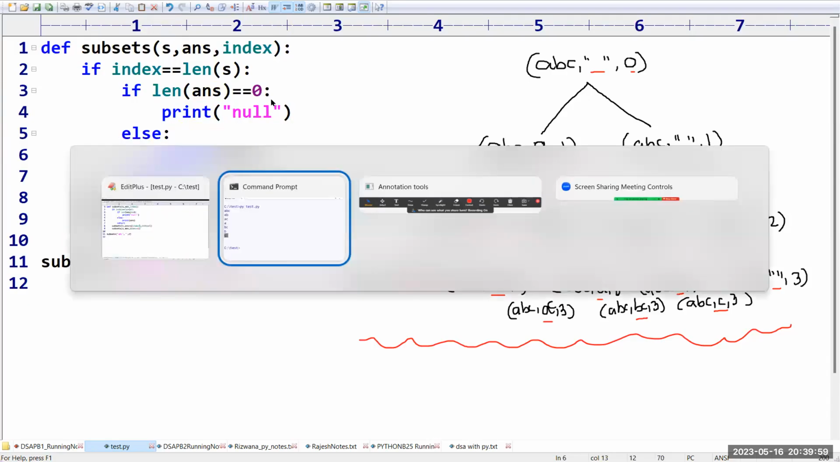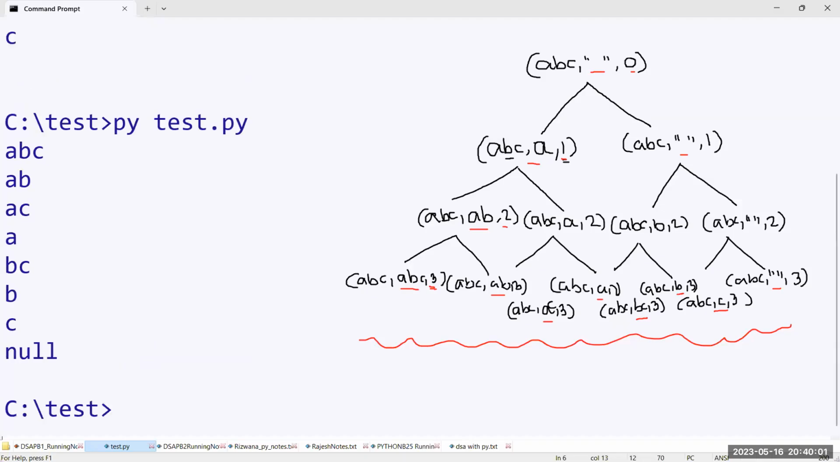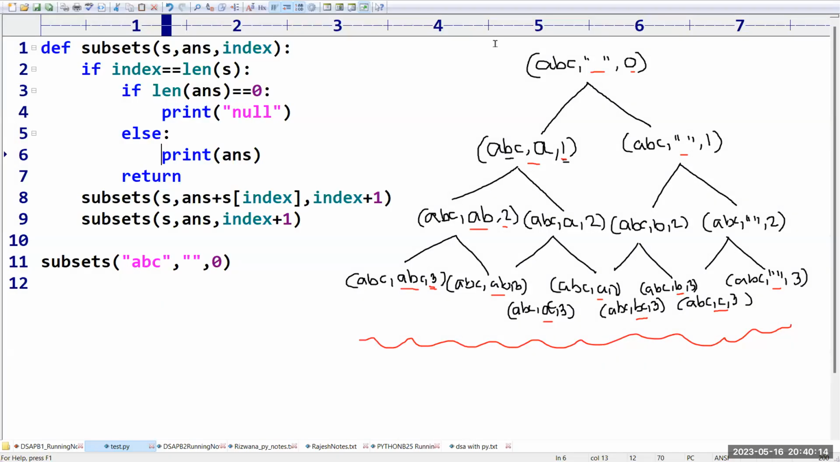That's all, right. Now you can see. So ABC is the first combination, AB is the second one, AC is a subset, A is a subset, BC is a subset, B is a subset, C is a subset, and at last null is the subset. Like this, we are able to find out the subsets problem.